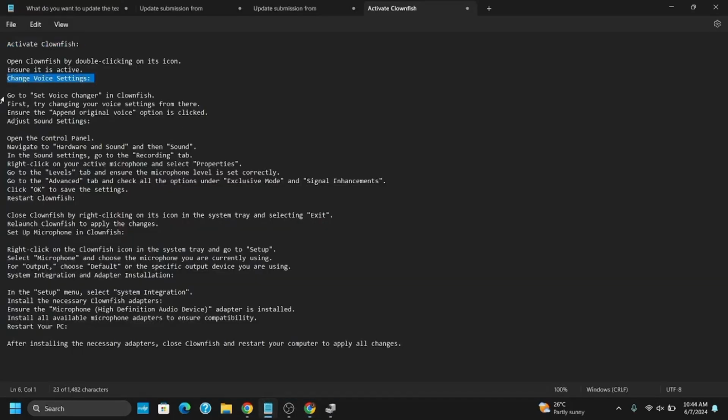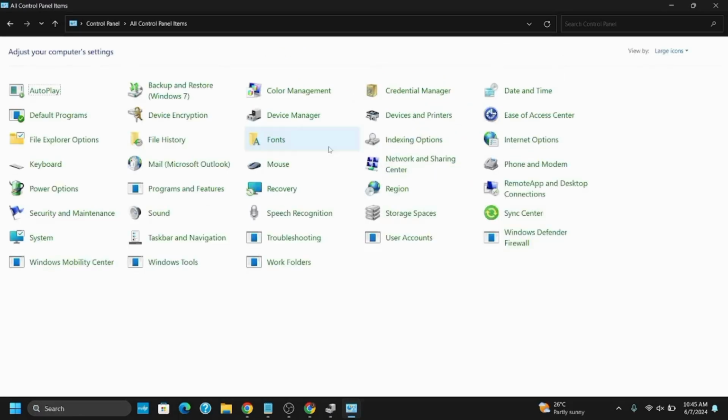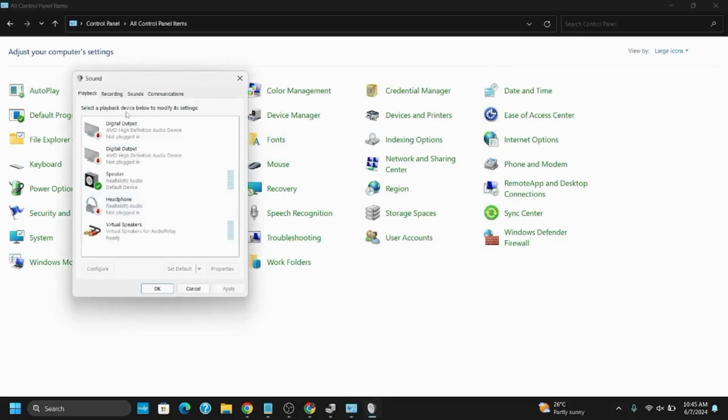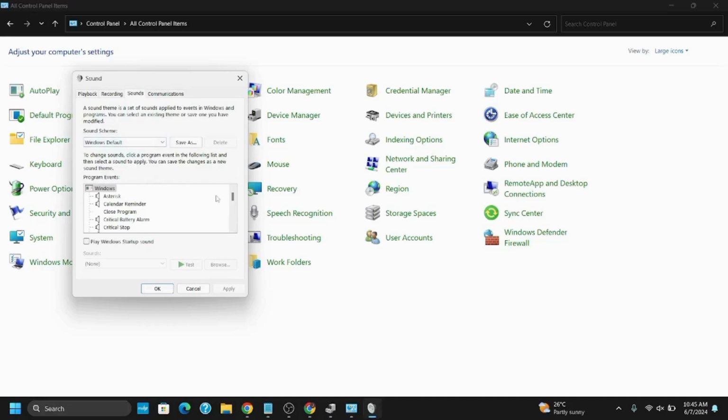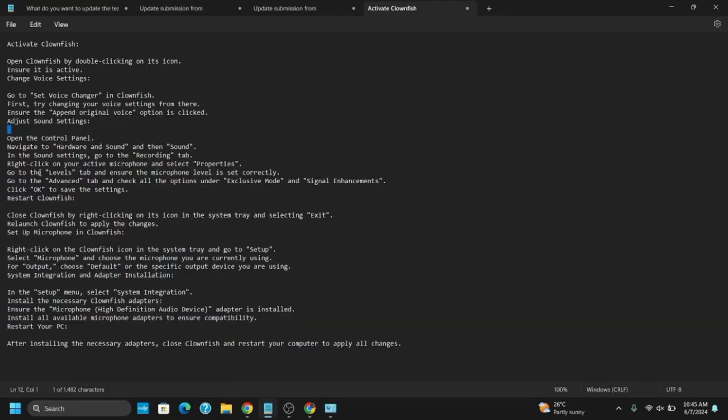Third on the list, we have to adjust the sound settings on our device. The steps are to open control panel, navigate to hardware or sound or the sound option, which can be selected by large icons. Now in the sound settings, go to the recording tab and from there you can go to levels and ensure microphone label is set correctly. In advanced tab, check all options under exclusive mode and single enhancement and tap on OK.